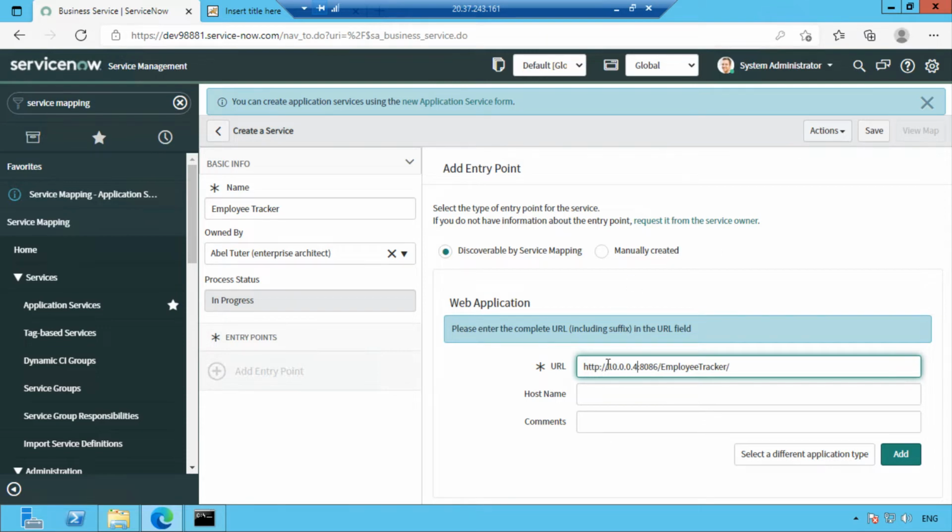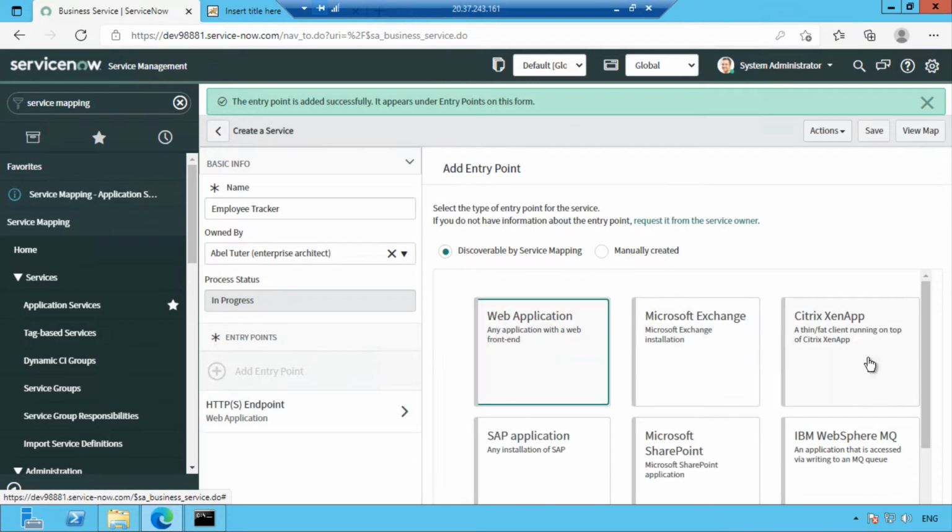If I'm hosting this on a specific domain name, then the actual URL would be based on that specific domain name. Once I update the URL, I'll click on add, and this would be adding my first entry point, which is a HTTP HTTPS endpoint. Once all your endpoints are added, you can click on save to save your application service.